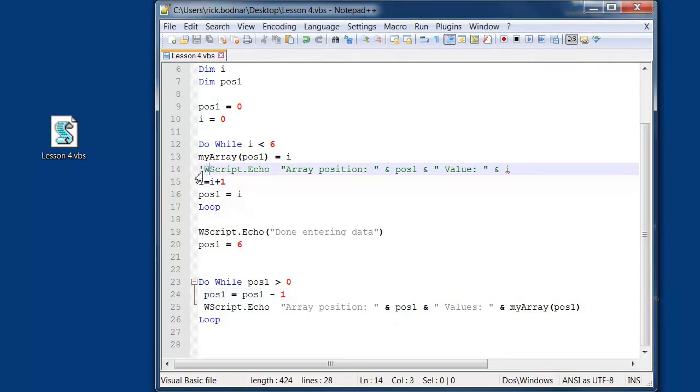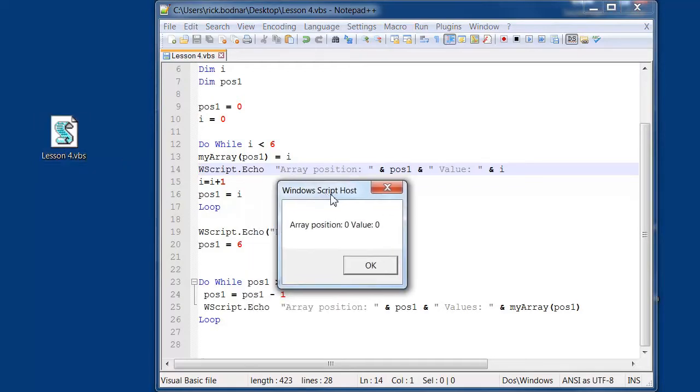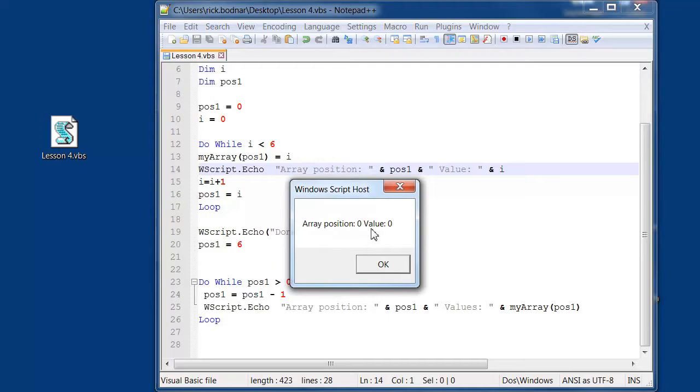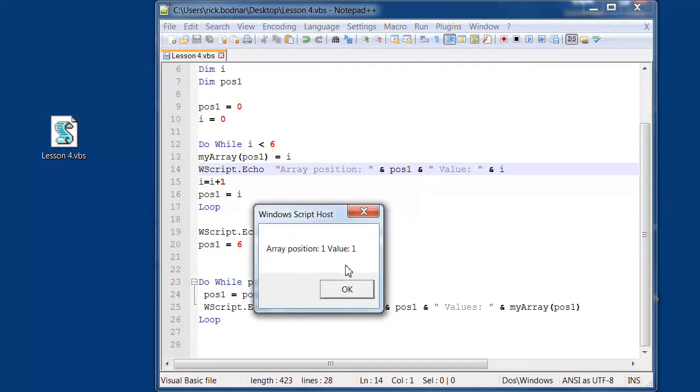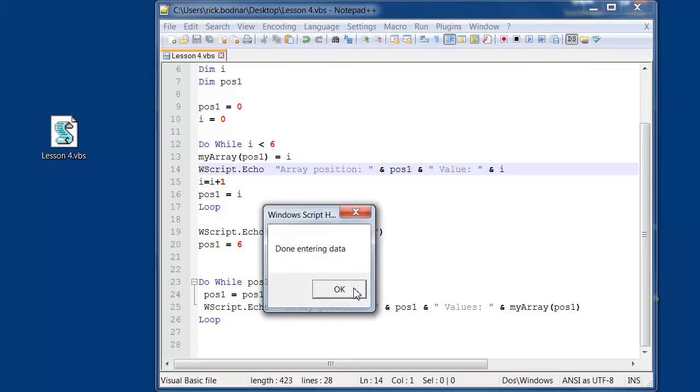Now this line right here, I had it commented out the first time we ran through it, but I'll uncomment it this time so you can actually see the process of the data being entered into the array. So let's go ahead and run it this time. Right now it's entering in the data. Position 0 gets the value of 0. Position 1 gets the value of 1, 2, 3, 4, 5. Now it's done entering in the data. Now it's going to spit the data back out for us.